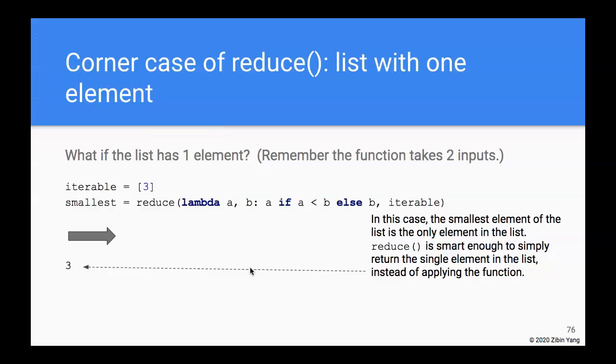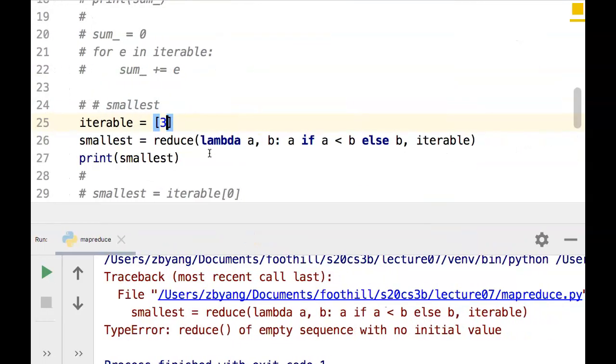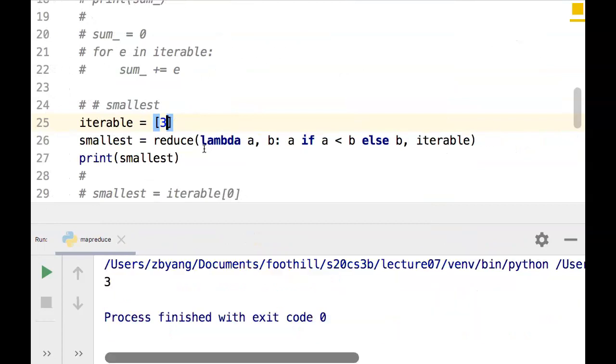Now, there is another corner case, and that is if the list has just a single element, right? Because remember, the function that it takes is always a function that takes two inputs. So what happens if there's only one? What is it going to do? Well, let's run it. And in this case, it returns 3, and if we think about it, we're looking for the smallest element in a list that has a single element. Well, that single element is the smallest element. So it returns that element.